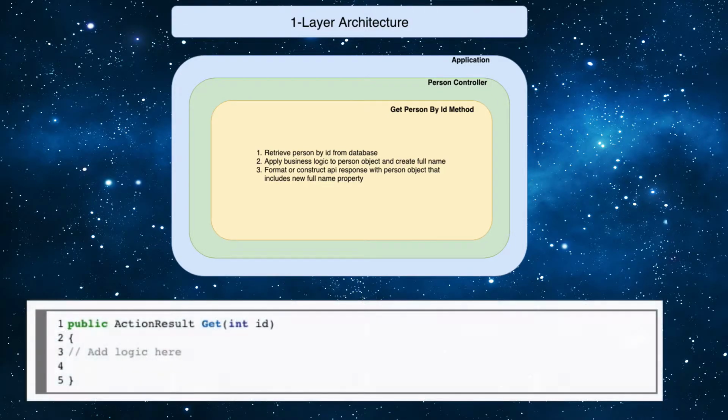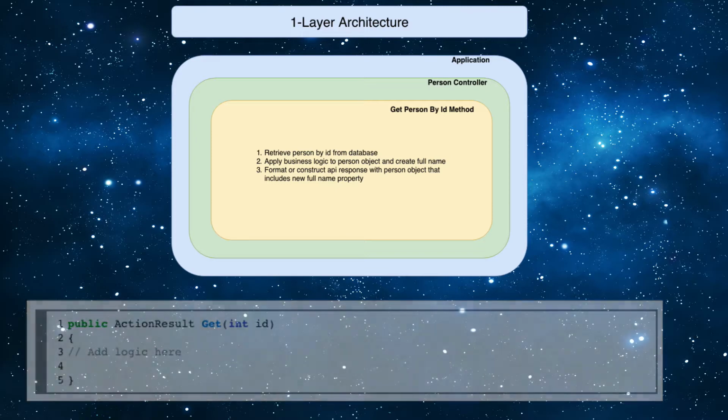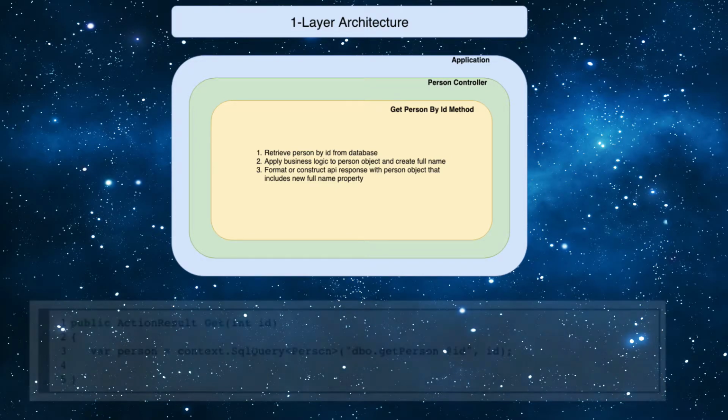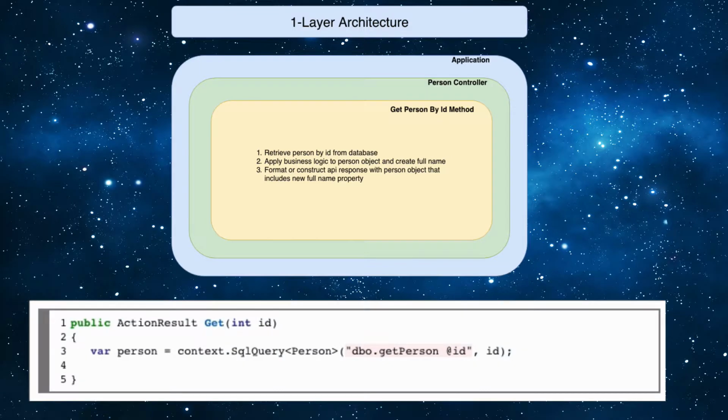For our code examples, we're going to use C# and we're going to start off with an empty controller, which is where we're going to add our logic. Now, we're going to omit the data connection logic and create some code that can directly get our data from the database. We will do this by executing a stored procedure. Let's call that dbo.getPerson and pass in the ID of a person as a parameter. This call retrieves a person from the database and populates a person object of type person.